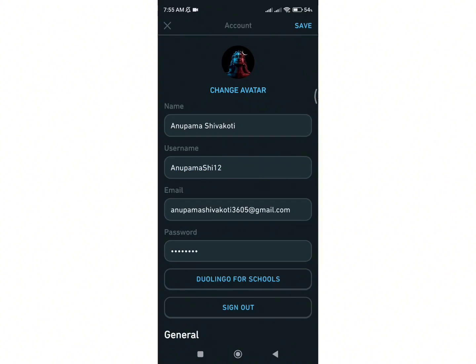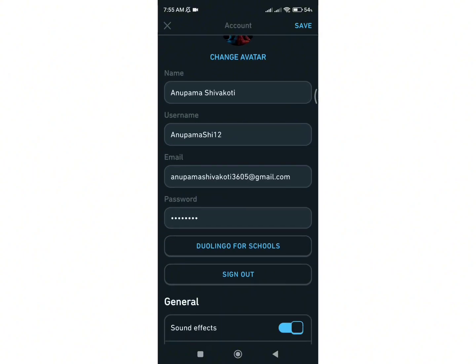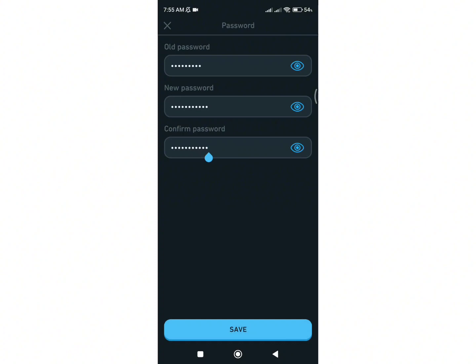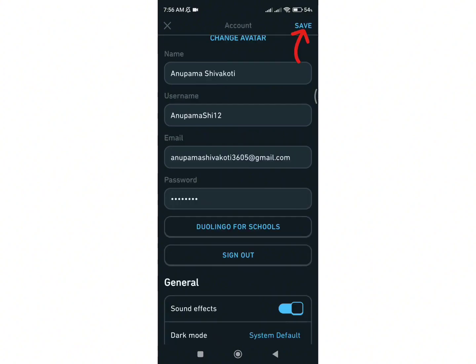Now from the different options, tap on the password and enter your old password. Again enter your new password and confirm it by rewriting it. After confirming your password, tap on save button and again click on the save button. After that, your password in Duolingo application will be changed within some seconds.